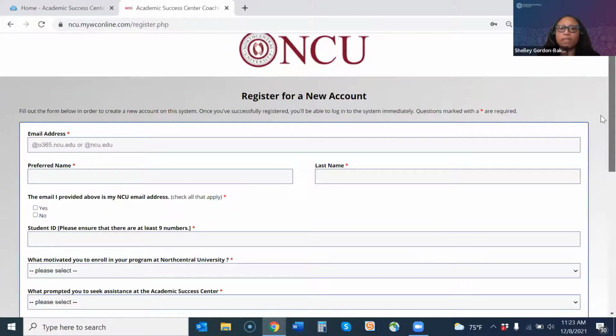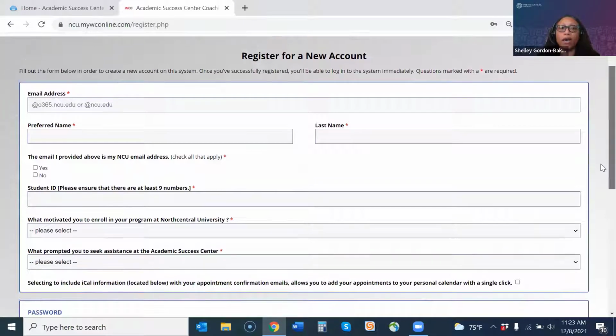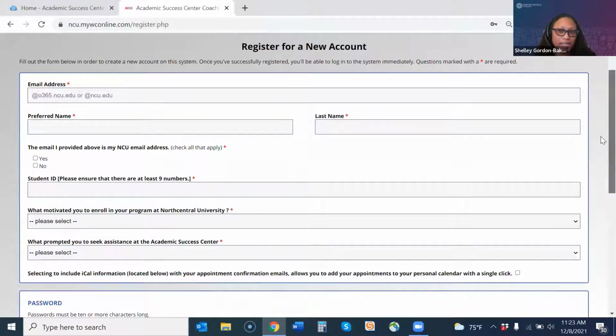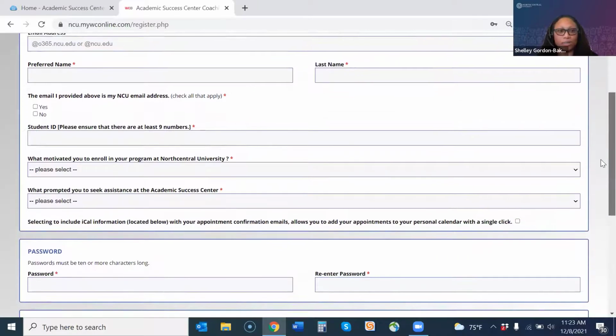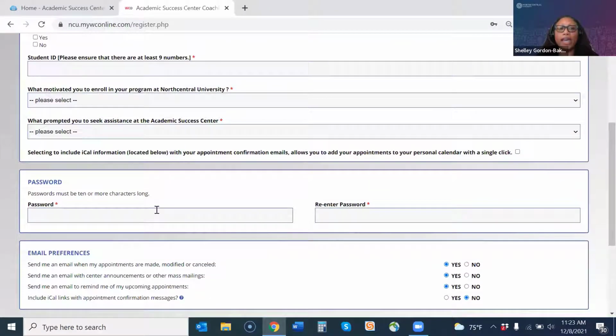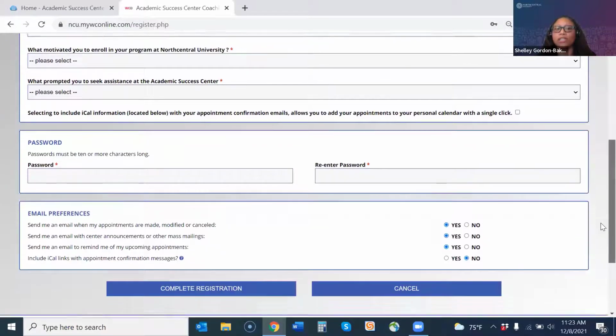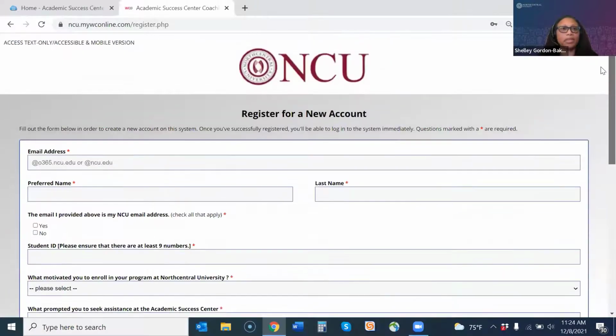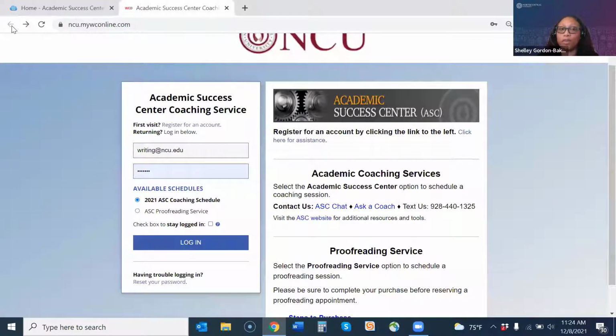From there, you'll complete the form, and you'll be sure to add your student ID, which you can find in NCU1. And of course, I'm sure one of the CTL navigators will assist you with locating your student ID just in case you're unable to find it. You'll add a password that you would like to use to access the coaching scheduler, and then complete your registration. Once you're done, you can go ahead and sign in with your NCU email address and password.